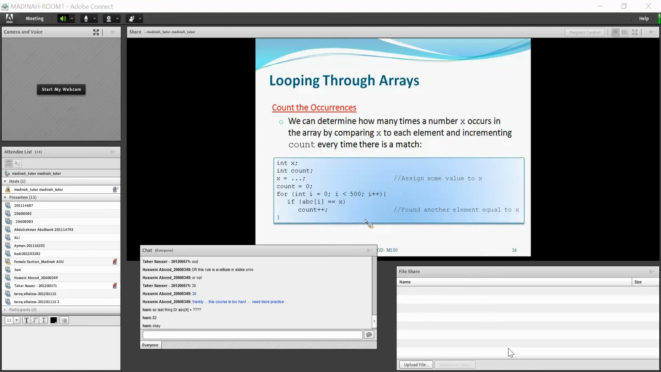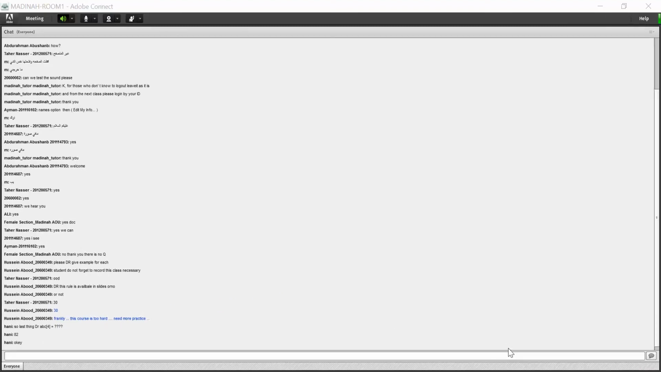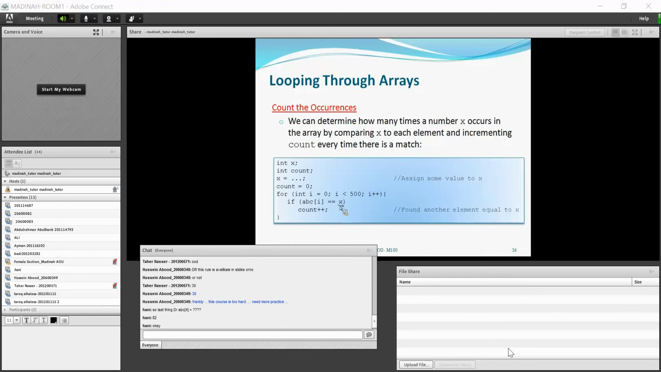For example, you are finding x in the array ABC. So you need to go through the whole array to find how many times the x is coming in the array. Okay. For this again we use a for loop. So starting for int I is equal to 0, I less than 500, I plus plus. It is because there are 500 elements. If there are only 5 elements, we use I less than 5.